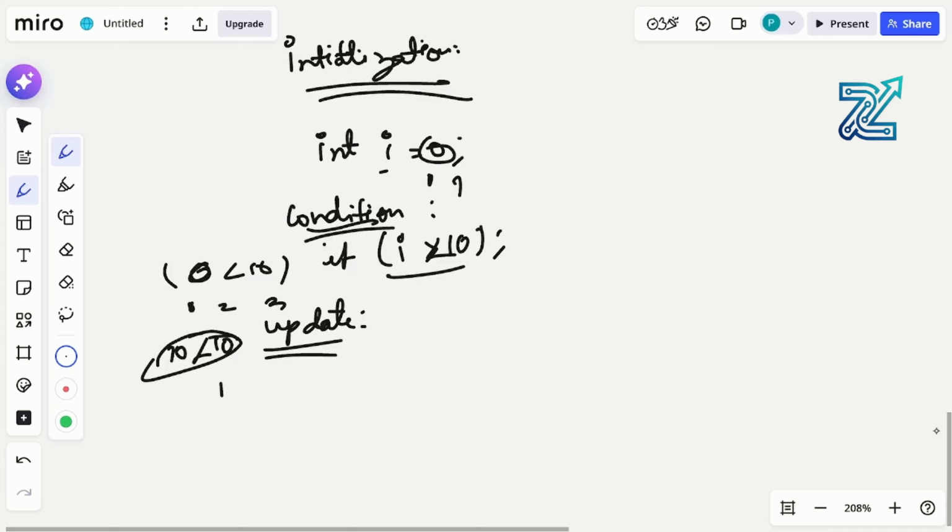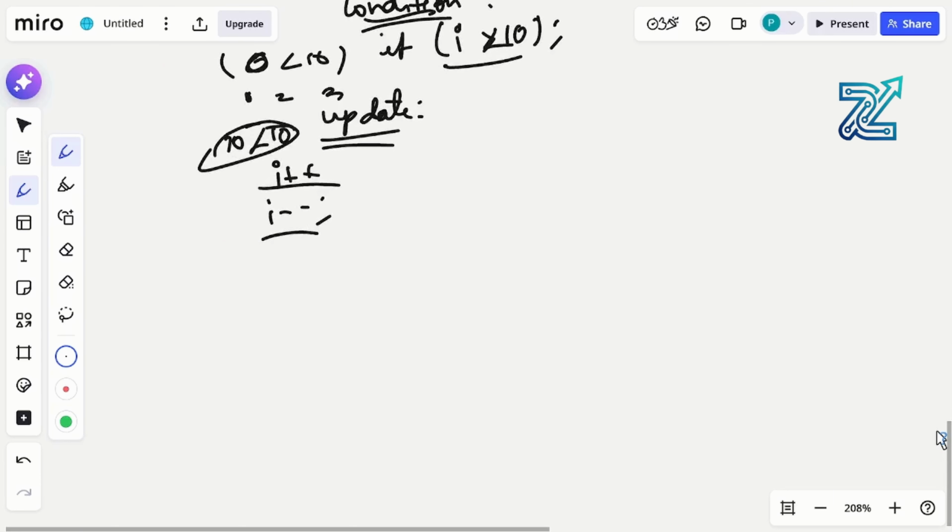We can do i plus plus or i minus minus. In the operators class we have explained these things. If you don't know what i plus plus and i minus minus are, make sure to watch that video first and then come back to this video, so you don't get any doubts regarding that. So all three parts are optional. For example, if I write for and a semicolon and a semicolon, it creates an infinite loop. We will demo that later.